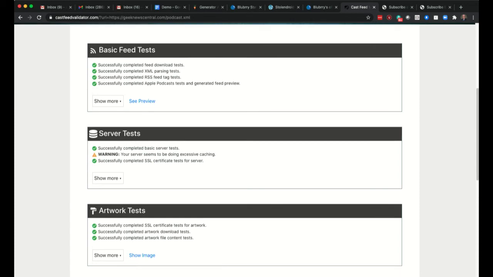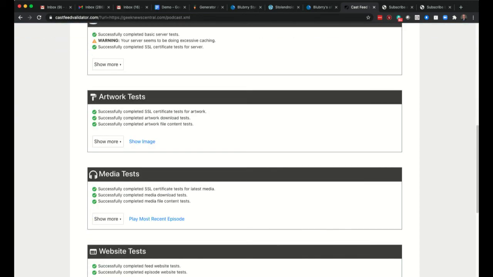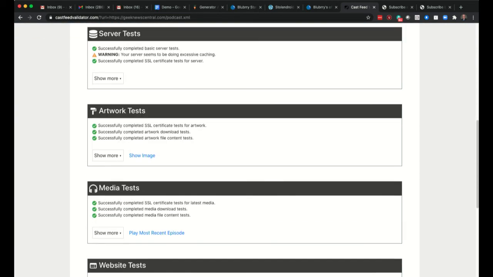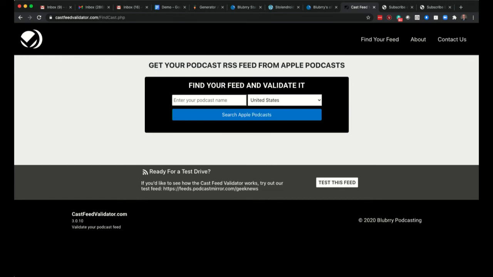And if it's something that's bad, it'll come up and give you a red warning, telling you that there's a real problem. And again, everything came through as a successful test. This is a way to just basically test your RSS feed from time to time to make sure it's good. Now, if you forget what your podcast feed is, let's put in here The New Media Show.